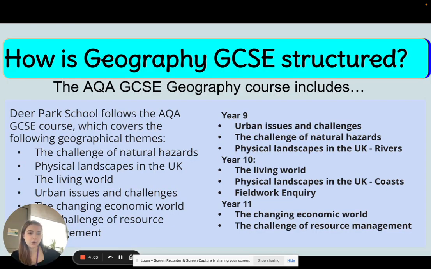So, how is Geography GCSE structured? As you can see here, these are the different units that we will be studying within Year 9, Year 10 and Year 11. The great thing about geography is that it's a really diverse and varied curriculum. We like to shake it up so that we don't tend to study all the human units at once and all the physical units at once, so you get a little bit of a variation.